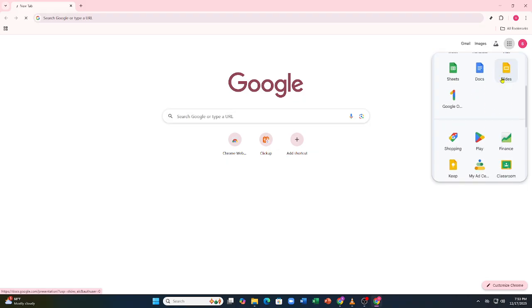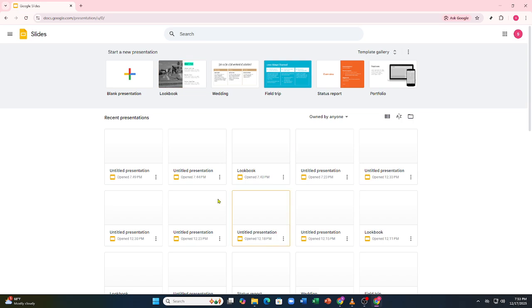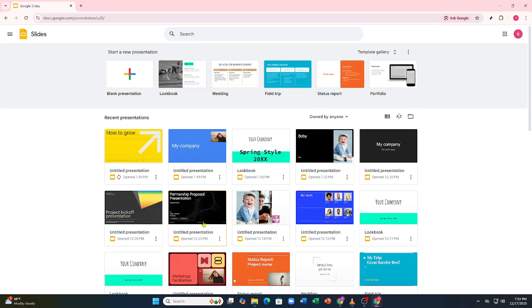Once Google Slides opens, you can select an existing presentation or click the plus icon to create a new blank presentation. Wait for the slide to load completely before adding any elements.